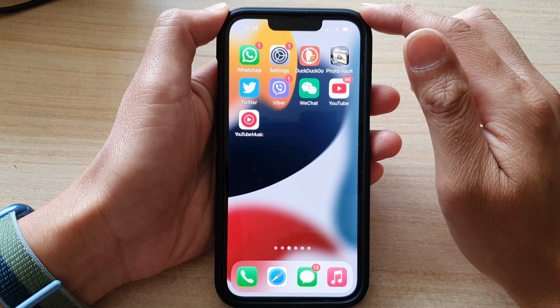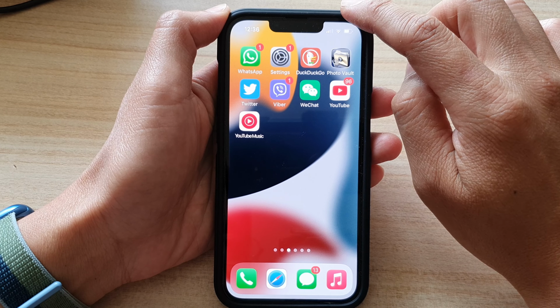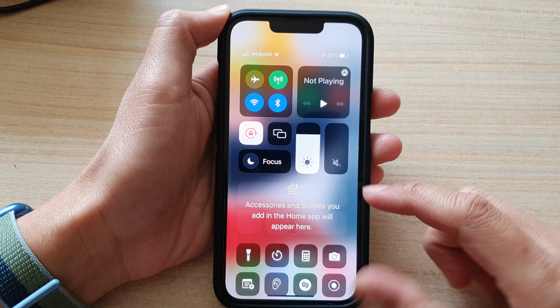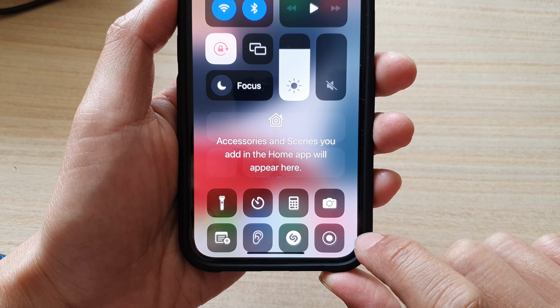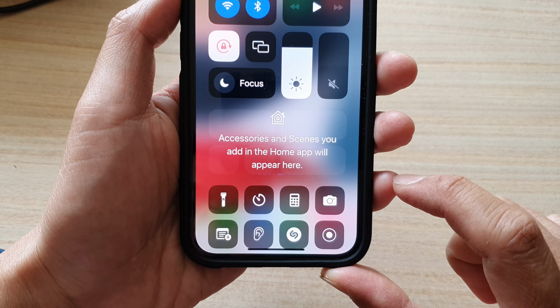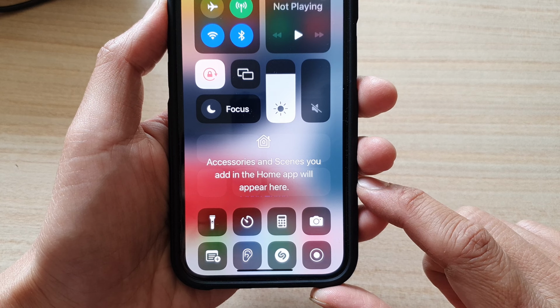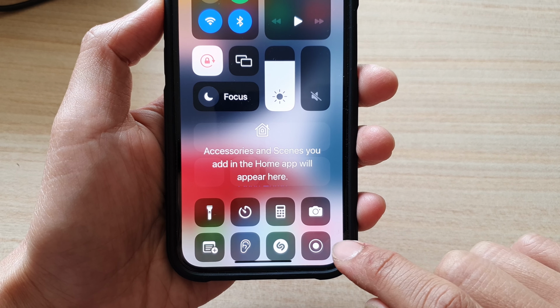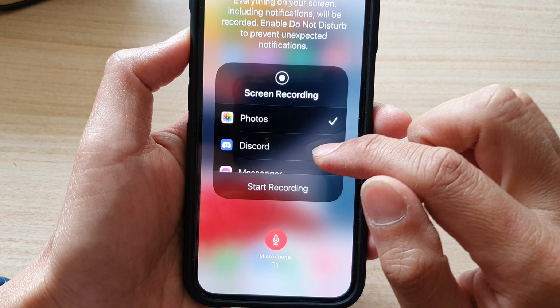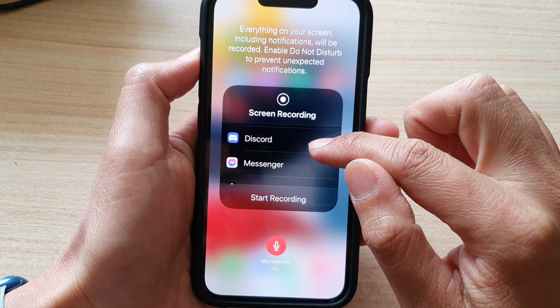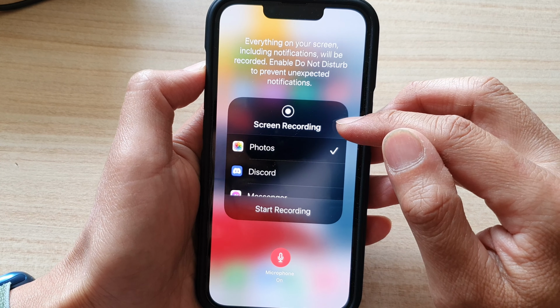Now that you have added it to the Control Center, we want to pull down the Control Center. And then once you are ready, tap on the Record button to start recording with the default settings. If you want to change the settings, you can touch and hold on the screen recording button. And in here, you can choose which app to use the screen recording with.